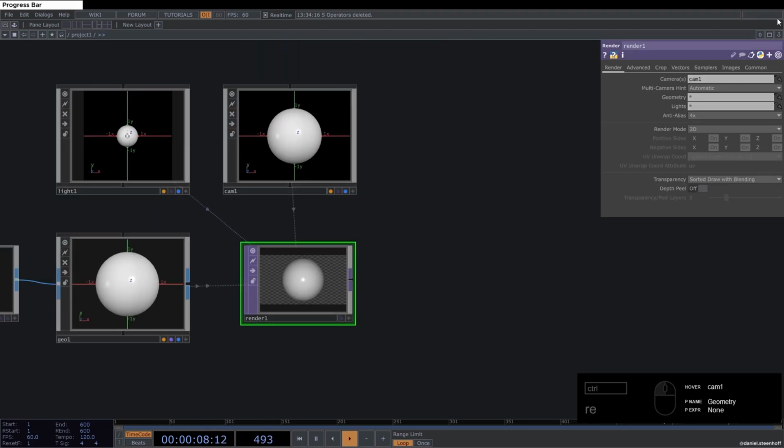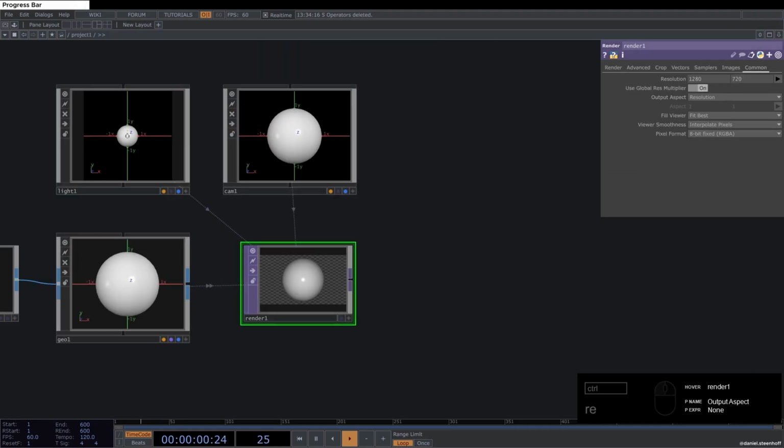Now we can go to the render top and go to common and set this to any resolution we want. If you don't have a license, you can leave it at 1280 by 720. I'm gonna set it to 1920 by 1080.